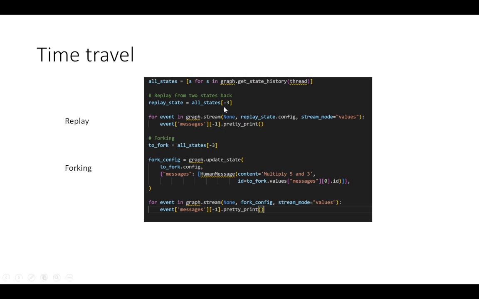Now to replay, again you give a none. Since you have given a context of a thread, it knows it's a replay. It's not going to redo the operations. And again, I'm using a stream mode of values. So it will just replay it and give you a kind of review of the work you did, the last 2 steps you did.